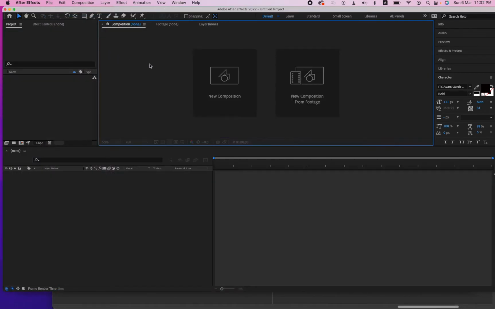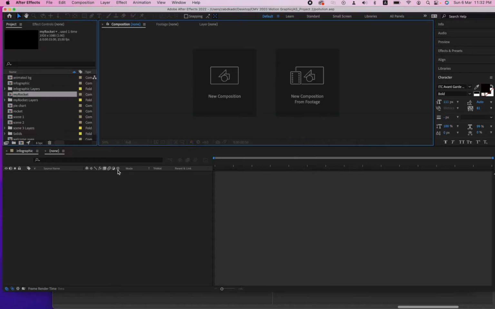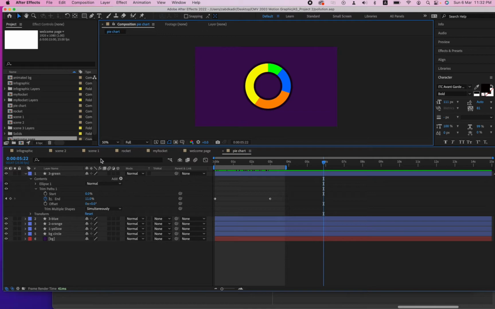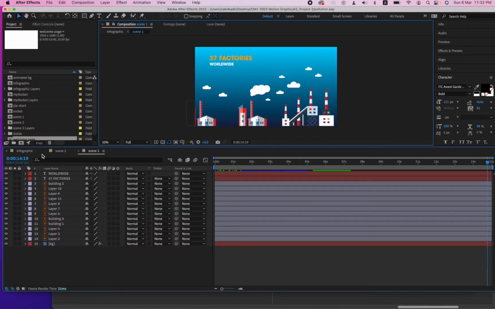So you can start with the last file that we worked on together, where you have all of this: scene 2, scene 1, the rocket. Alright, so we can start from here. I'm going to delete everything so that you will not get confused. Right, so first of all, remember that when you have a new animation, then you can start with a new composition.